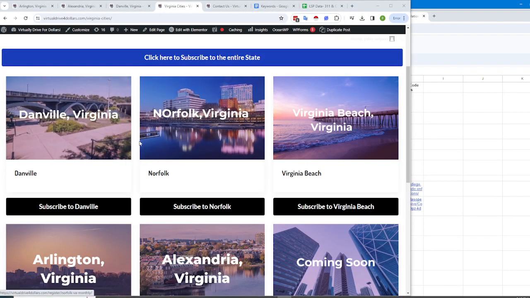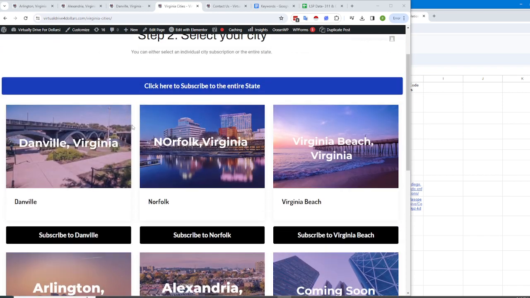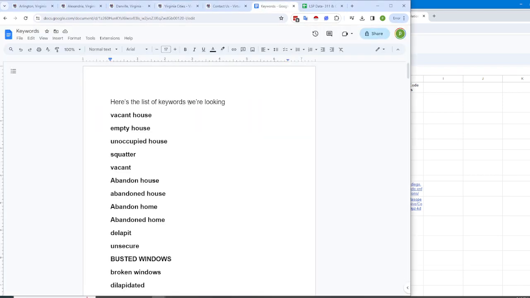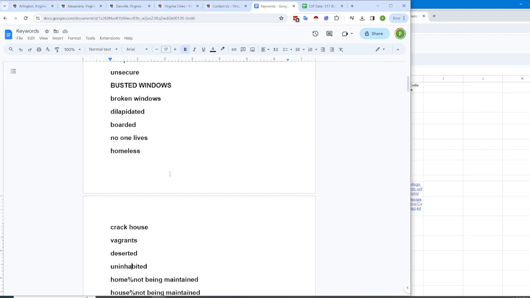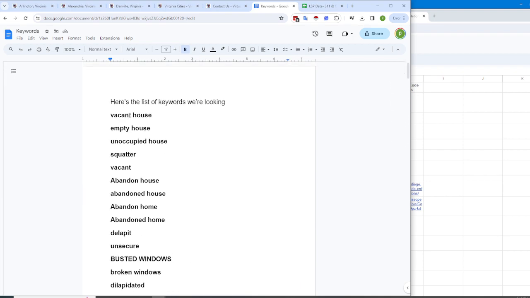I'm going to show you how to find off-market properties using our virtual driving for dollars platform. And just to give you a quick recap, we built a platform that allows you to search for different types of complaints or code violations based on keywords that we filter on. So those are very relevant to real estate investors, wholesalers, and whatnot.